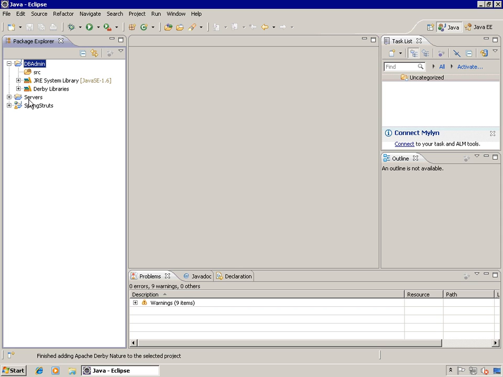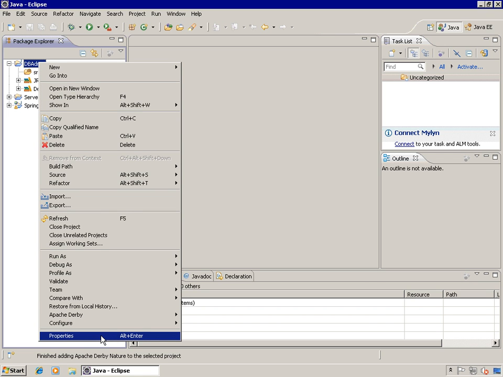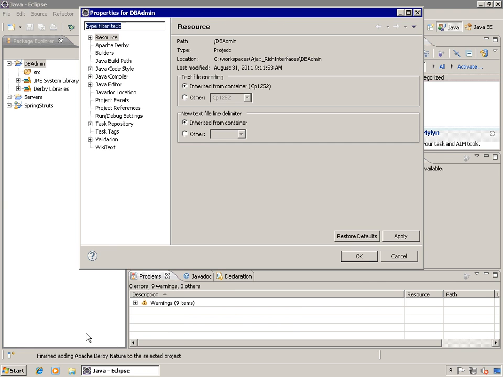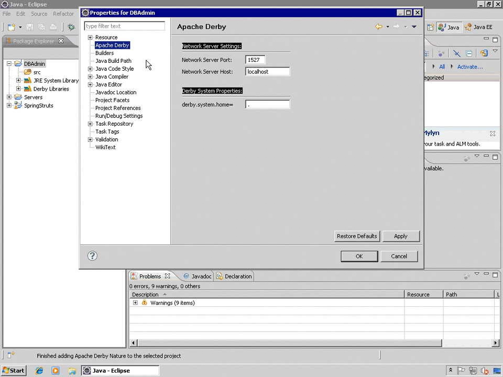Okay, and so once we've done that, we can set up the database. If you right-click on this particular DB admin, now that we've added the Derby nature, we can now go into properties, and we also see that there's an Apache Derby property in there. And you can set where, for example, the database files should go and so forth. I don't mind putting them in DB admin, although I wouldn't mind just putting them basically in here. This is just my way of doing it. I don't want to say DB file, let's call it DB image. Okay.